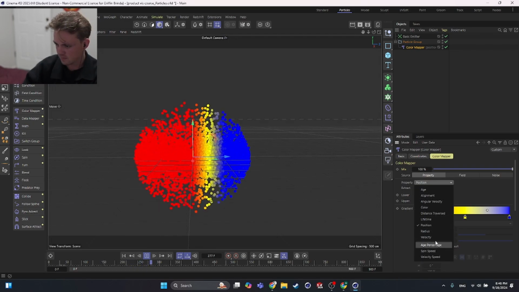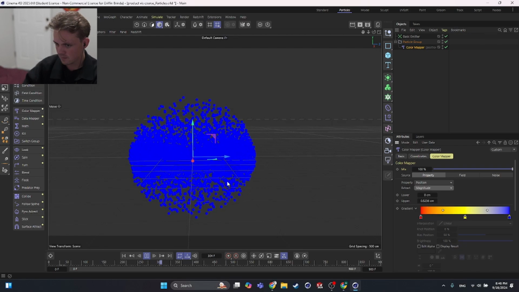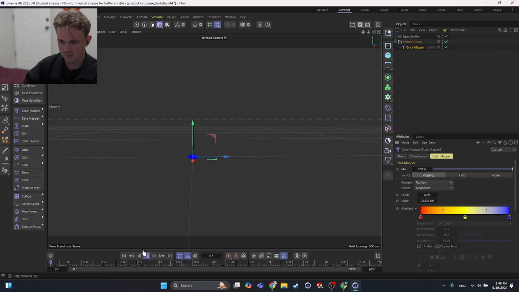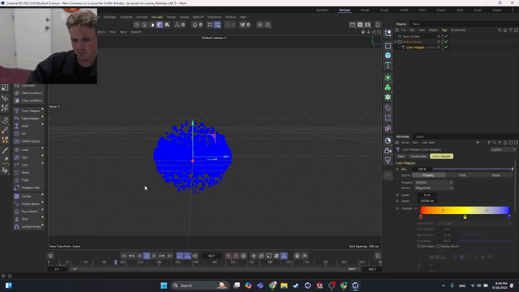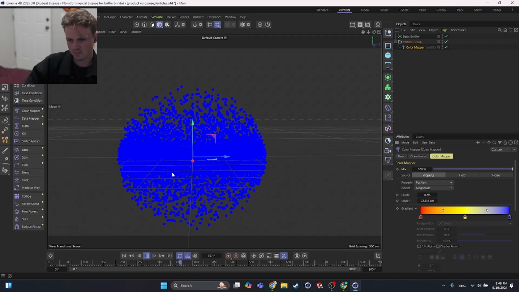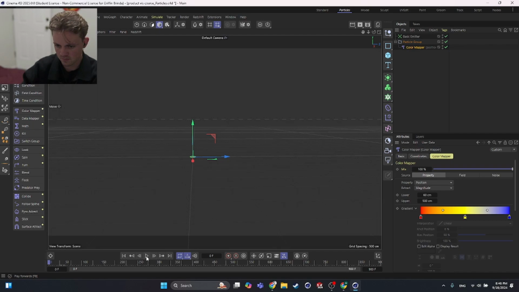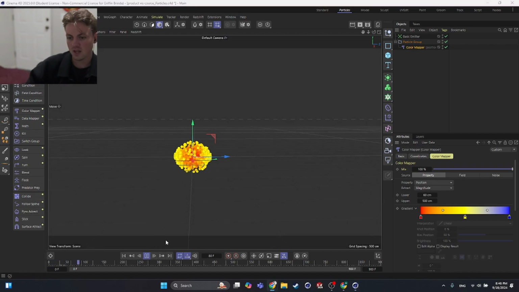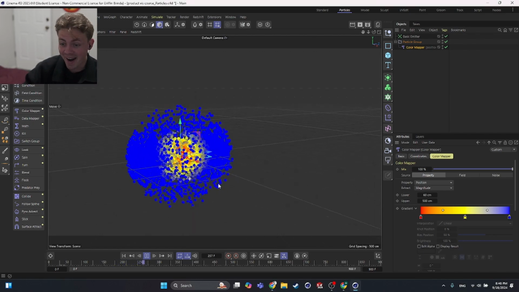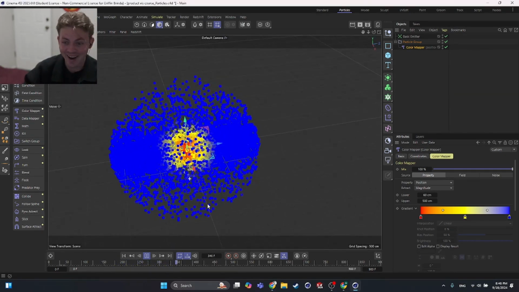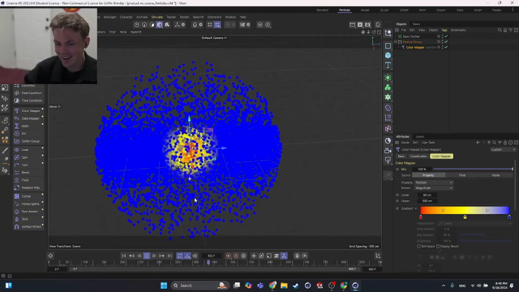Magnitude, leave all the other parameters the same, and what's going to happen here is that particles that are away from where they were generated, 60 centimeters up to 500 centimeters, are going to use this gradient. So we're going to see a radial change of color. Red, and then into the yellows and then go into the blues. And the color you see here is the override color. We haven't used the viewport override. This is the color that the particles are going to use to render.